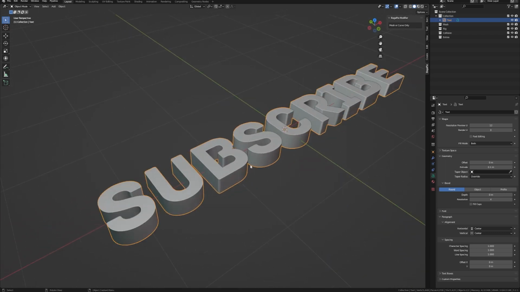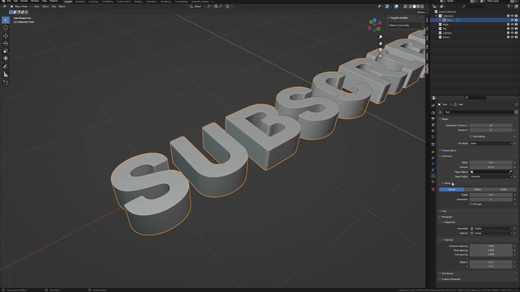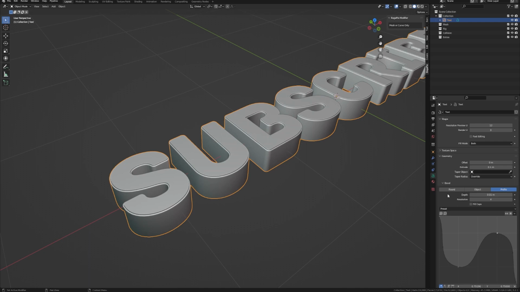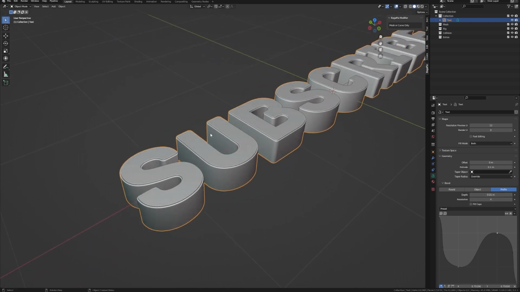Now what I want to do here is give it a bevel. So I'm going to use the profile and I'm going to get this point somewhere around here and this point somewhere around here. And for the bevel to show up, I need to give it some depth. So I'm going to give it a depth of 0.01. And as you can see, I have a cool bevel for the text.